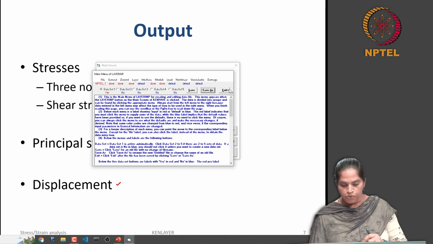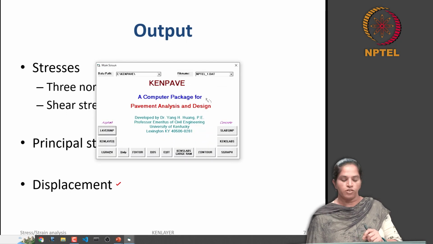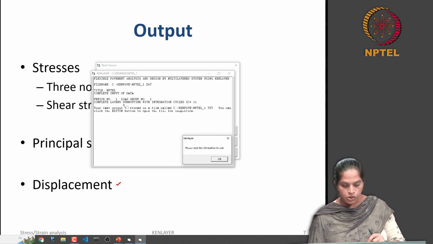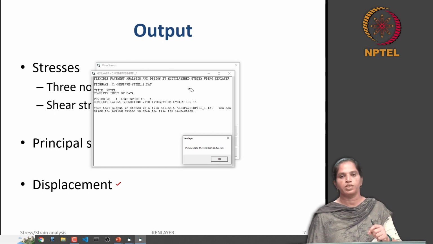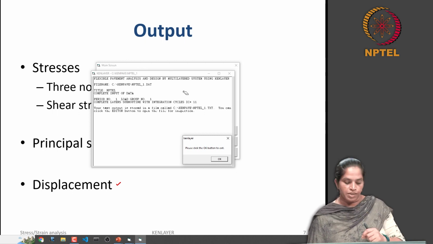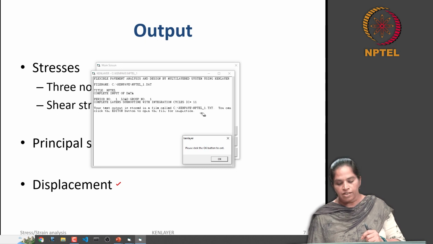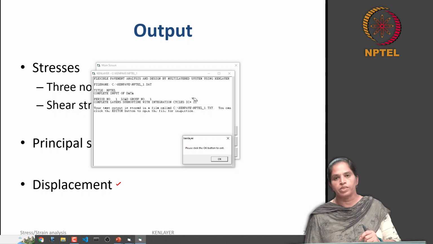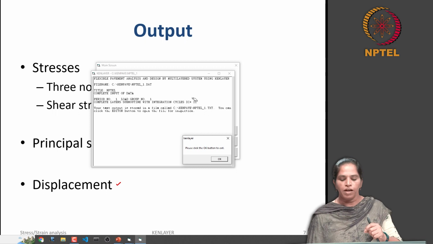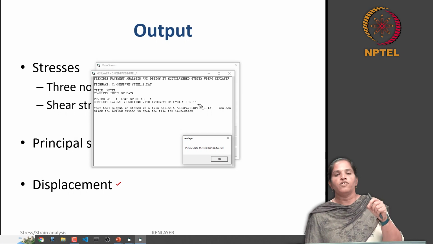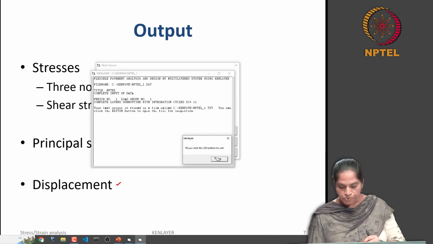Once we complete all the input, you can come out of it and compile it using this KENLAYER option. If you get this kind of information, it means the program is completed, and you can see that the layer routines with integration cycles took 11 cycles. We have given 80, which is the default value, and we kept it the same. It took 11 cycles for the results to converge for the given tolerance value.